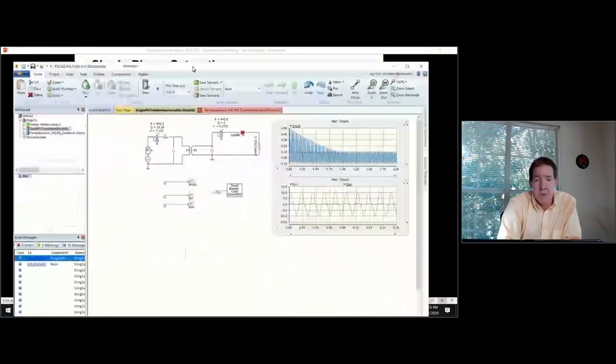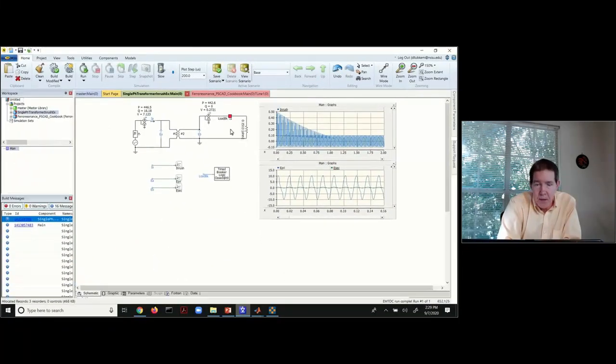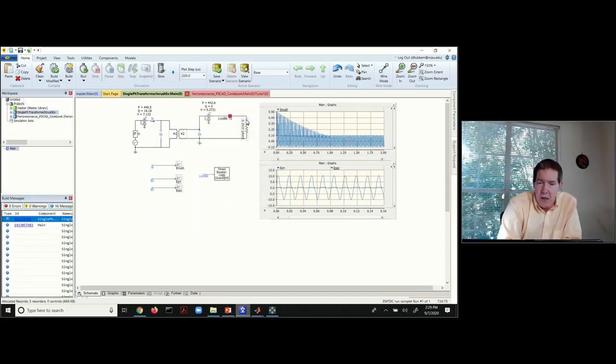And so here's the PSCAD model in this case. You can see I'm setting up the transformer parameters as I just talked about here. So I've got the saturation loaded in. And then when I run this, it's simply energizing this core right here.